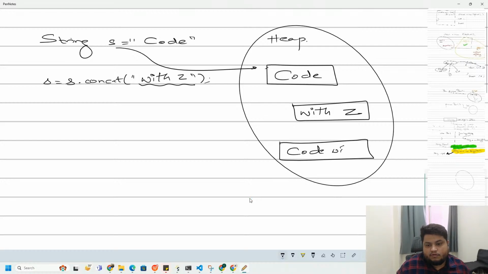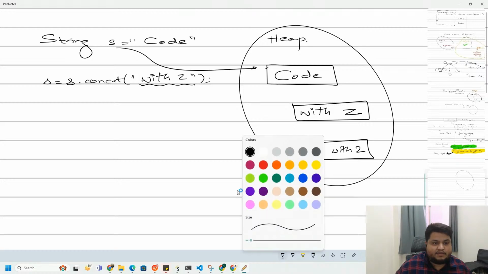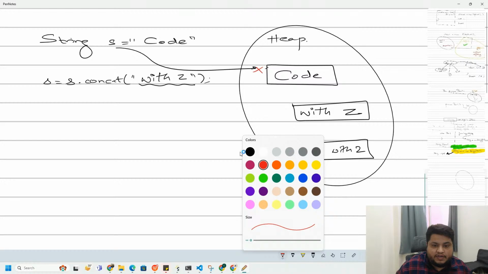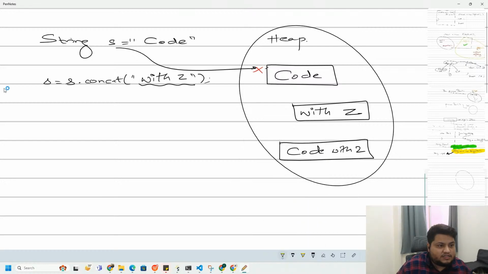And then there will be another concatenated one created, which will be code with z. Now you need to understand what exactly is happening here. First, s was pointing to code, then you said s = s.concat, so it will no longer point there. It will change and start pointing to the new location. See, this s is now pointing at code with z.